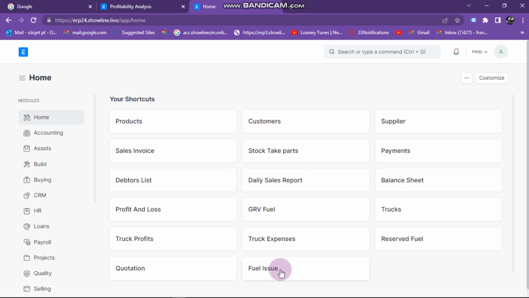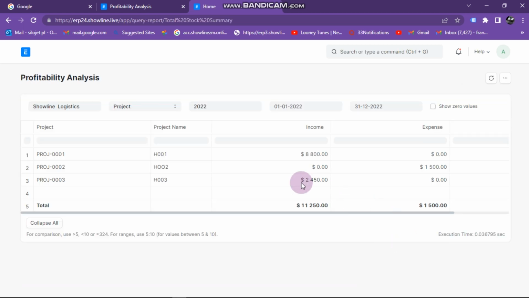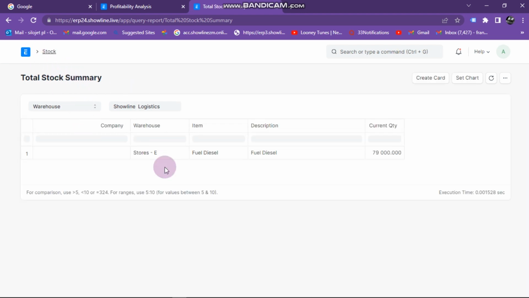In that case, we will treat it differently from the one that we are going to issue direct from our reserve tanks. So in this case, we are going to take fuel from our reserve tanks. So first, let's check what's about the fuel that we have in our reserve tanks. Okay, so here we've got a diesel of 79,000 in our reserve tank, and we can have different reserve tanks at our warehouse or in our different warehouse locations.